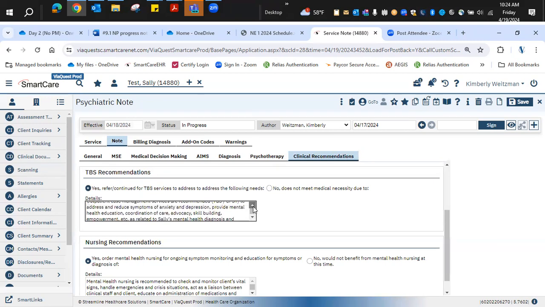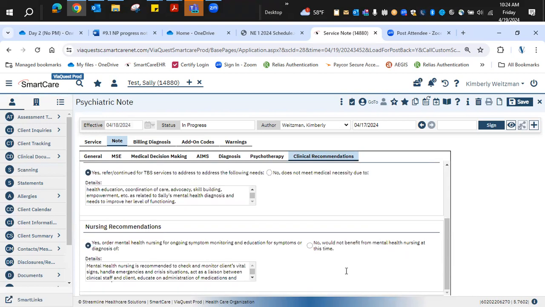functioning. So your TBS, again, is going to be looking here for almost like a prescription. They need to have outpatient case management services, and then give them a little guidance. Why are you recommending it? What symptoms are to be addressed? And similar for nursing: if you're recommending nursing services, you do the same thing.